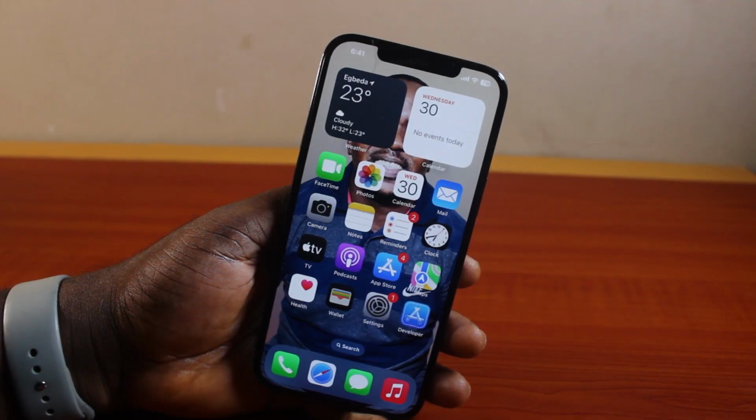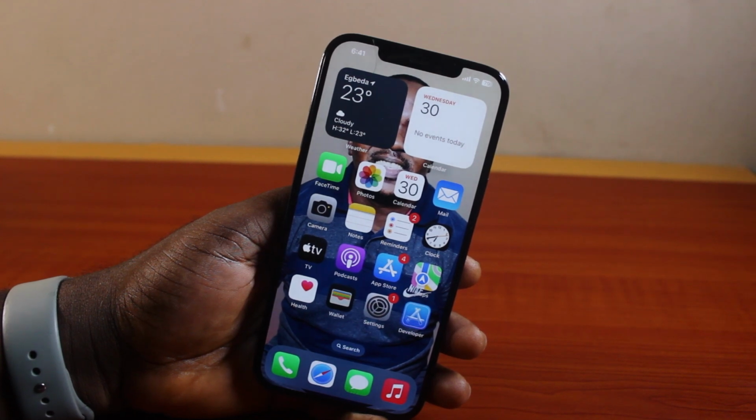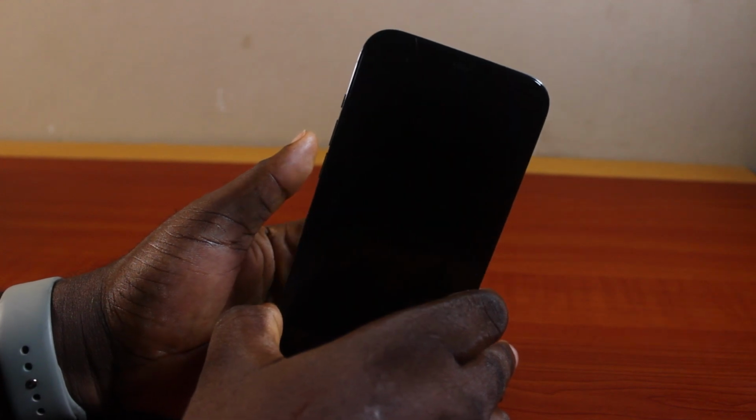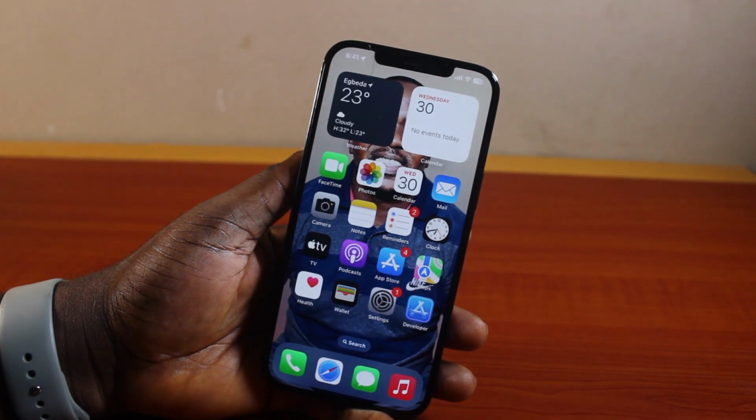How to activate back tap on iPhone 12. So if you have the iPhone 12 series, anyone, iPhone 12, iPhone 12 mini, iPhone 12 Pro, or iPhone 12 Pro Max, and now you want to use the back tap so that when you tap the back button just like this, an action will be performed, then this video is going to walk you through how to do this step by step.